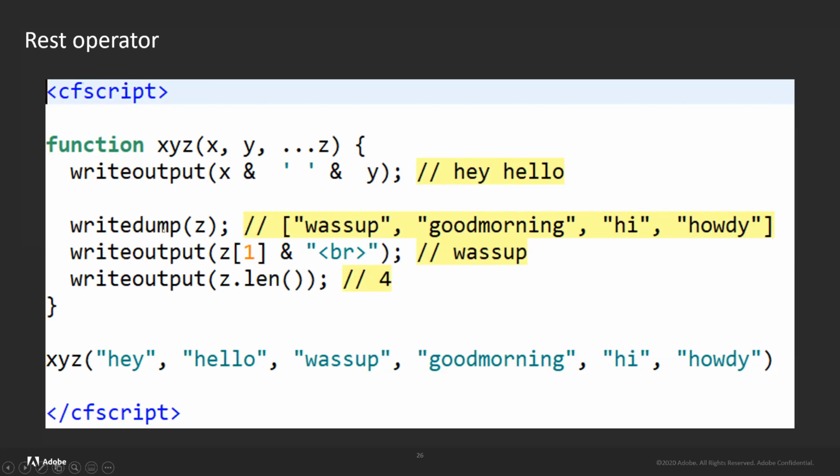When I do a writeDump of Z, and invoke the function with these arguments in place, K will be mapped to X, hello will be mapped to Y, and all the rest will be a part of Z, and it will be available as an array. So when I do a writeDump, this is how it's going to look. When I do a writeOutput, I can get the length as well. In this case, it'll be 4. When I try to print the first element of the array, it'll be this one here. So that's how the rest operator will work.